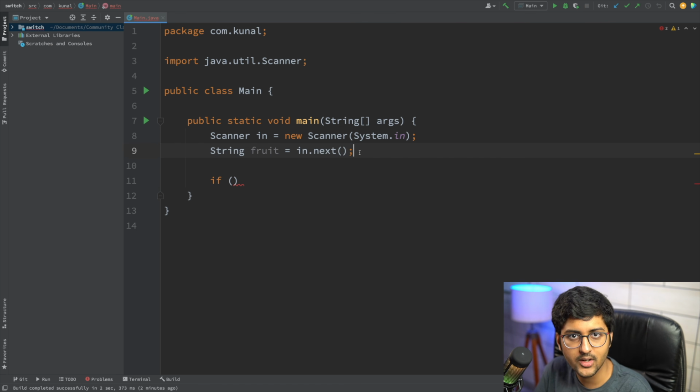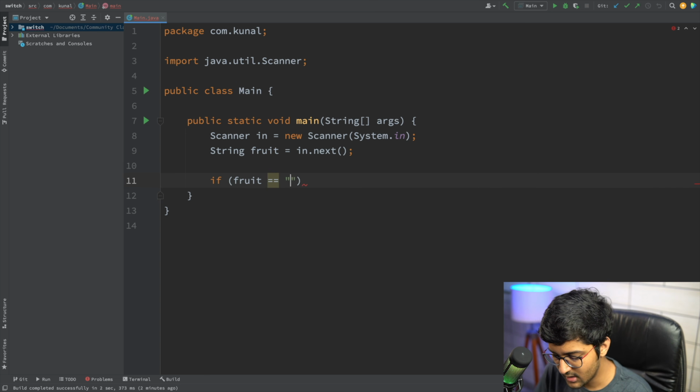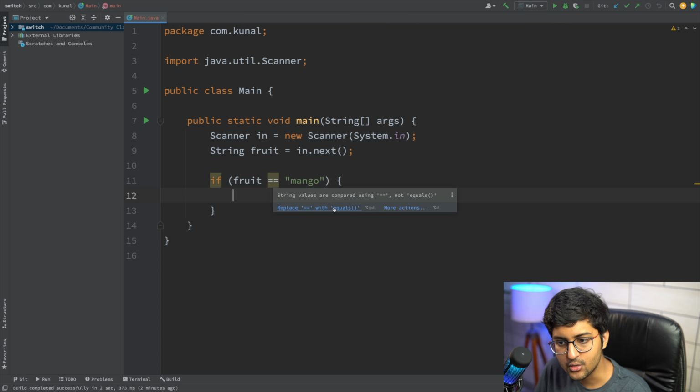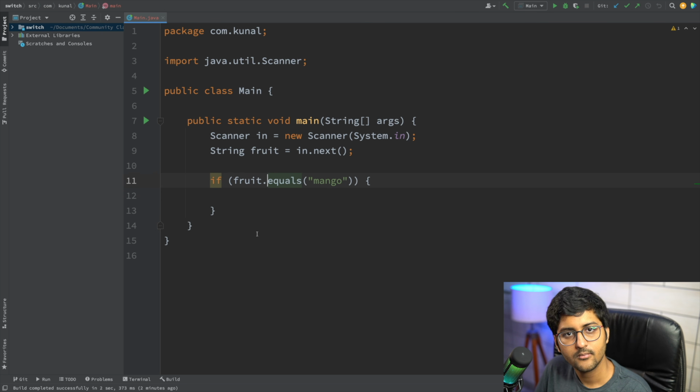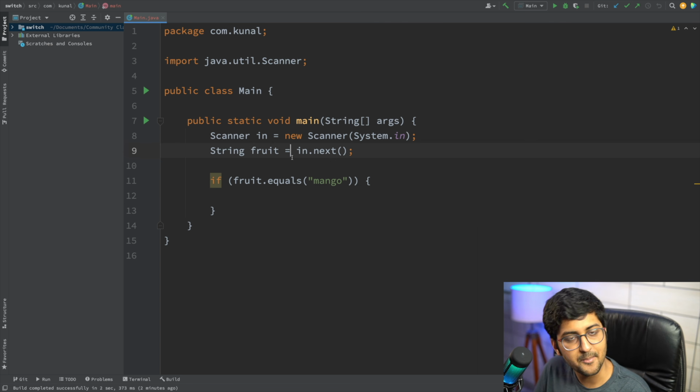We have a separate module on StringBuilder and how these things work and how we compare them with each other. Basically, if I write here if fruit is equal to, let's say, mango, it's giving me a highlight saying don't check it via equal to, use the dot equals method. The equals method compares the specified object. The result is true if and only if the argument is not null and is a string object that represents the same sequence of characters as this object. In simple language, equals only checks the value.